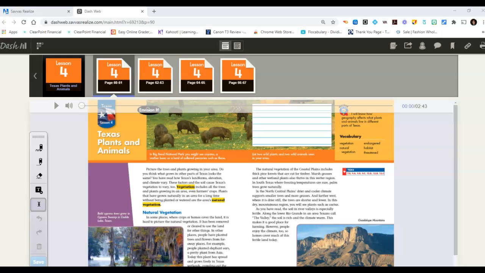Natural vegetation. In some places where crops or homes cover the land, it is hard to picture the natural vegetation. It has been removed or cleared to use the land for other things. In other places, people have planted trees and flowers from faraway places. For example, people planted elephant ears, a pretty plant from Asia. Today, this plant has spread and grows freely in the Texas wetlands, crowding out the natural vegetation.